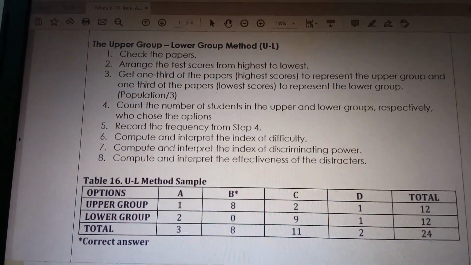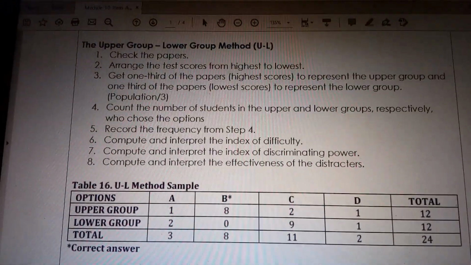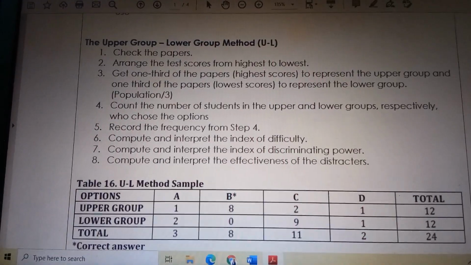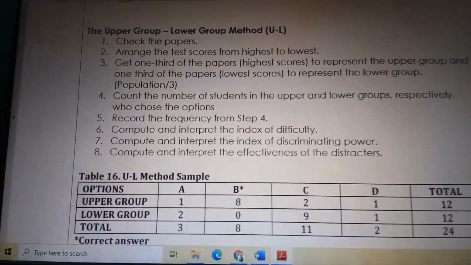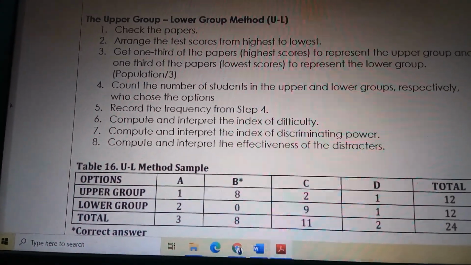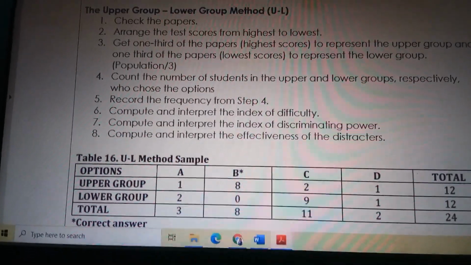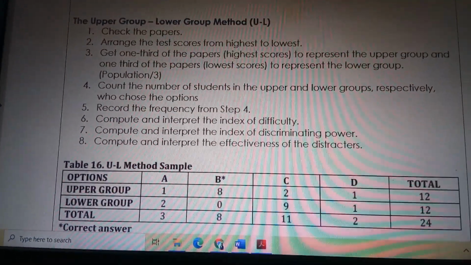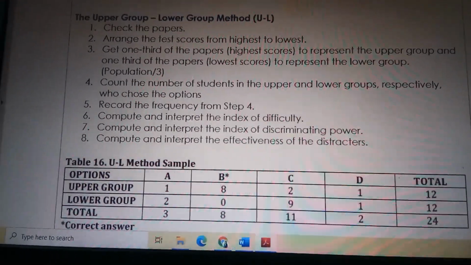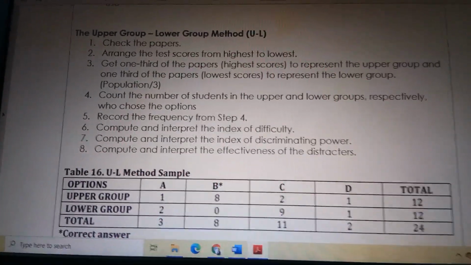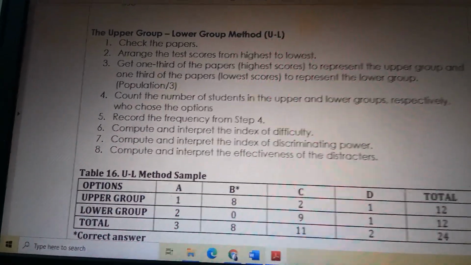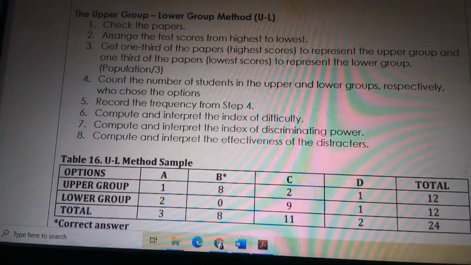Next, let's have the process. How does this item analysis work? Number 1, of course, you need to check the papers. After checking, you need to arrange the test scores from highest to lowest. Ma'am, paano kung may magkakaparehas na scores? It's okay, pag sama-samahin mo. Kunyari, 20-20-20, 19-19, tapos 18, tapos 16, tapos 14, and so on.